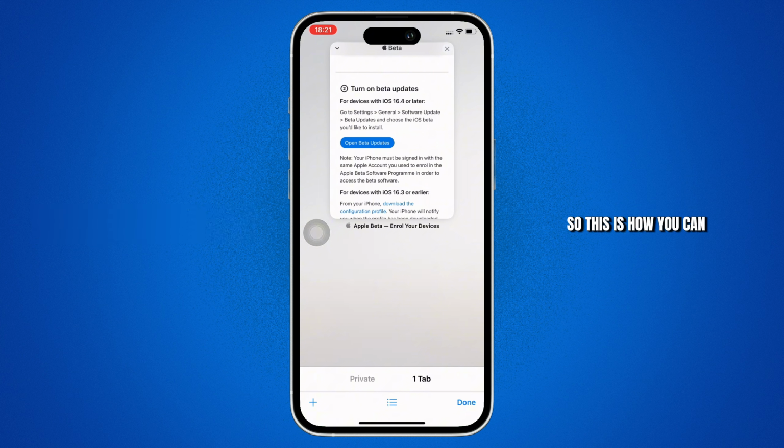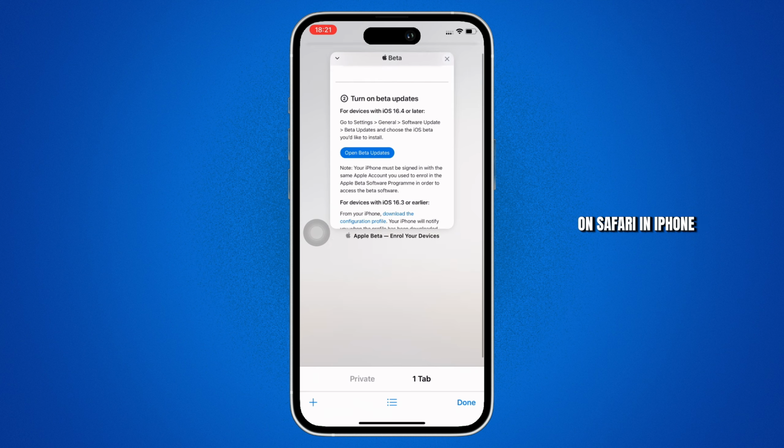So, this is how you can close every other tab on Safari on iPhone.